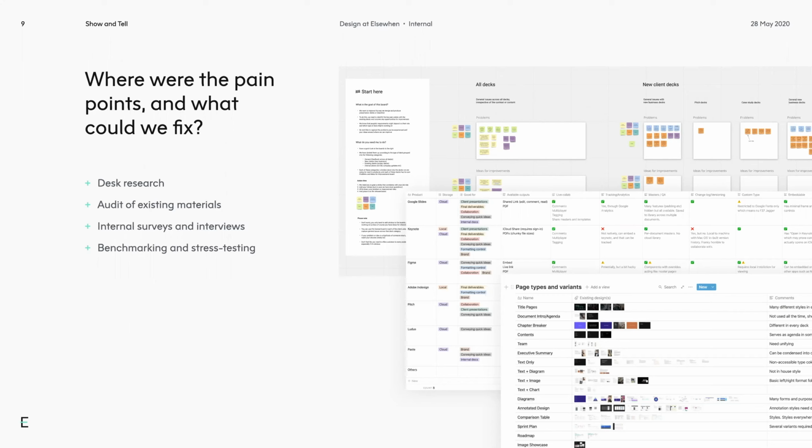Like there's one called Pitch, which is essentially like Figma for presentations. There's another one called Ludus, which is an up and coming alternative to these templated slide solutions, if you like. And we also did a bit of a benchmark and an audit of our existing stuff. So finding all the different versions of all the decks that we had, what are the commonalities, what types of pages we need, and then prioritizing which ones we need the soonest, essentially.